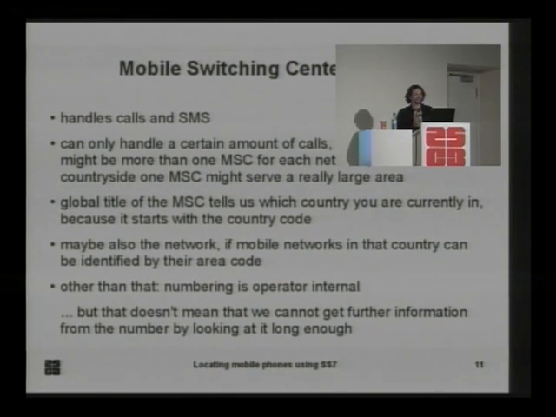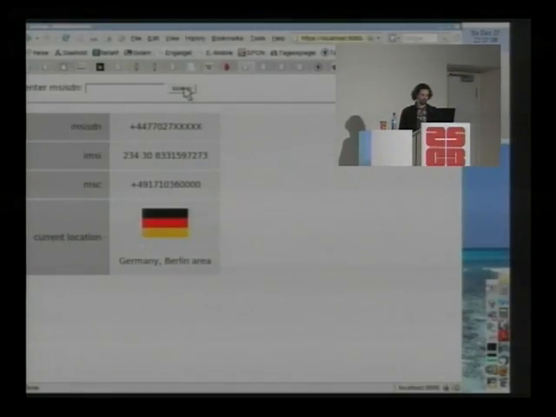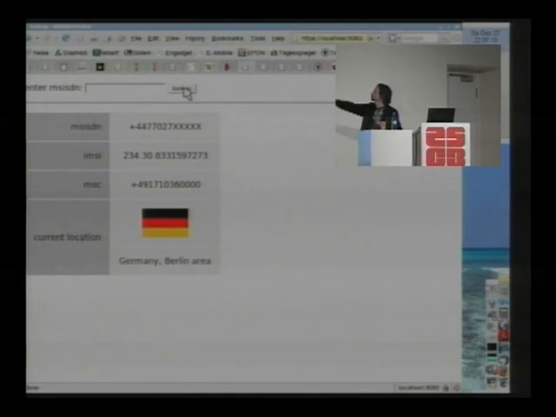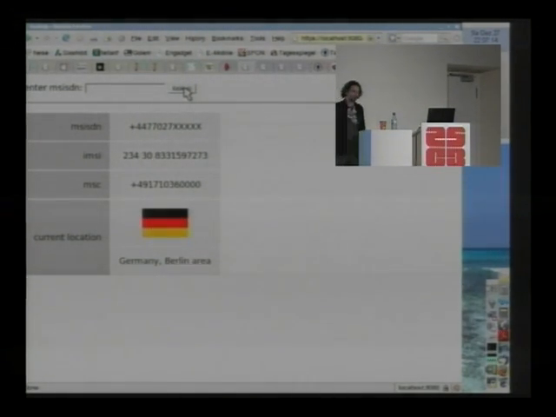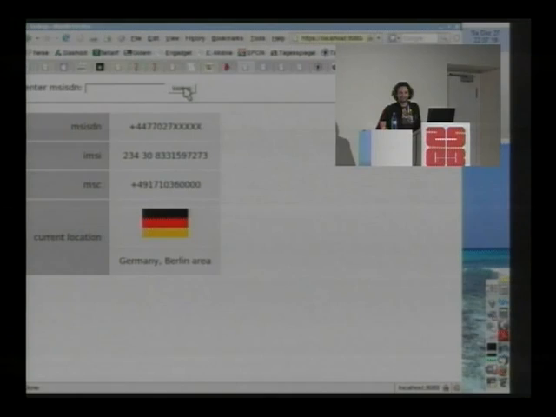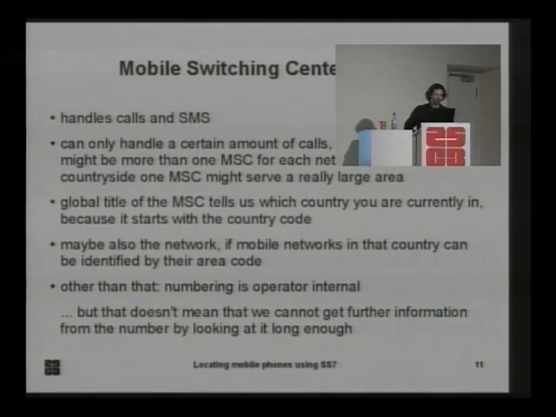So then maybe we can also identify the network, because in some countries, also in Germany, the mobile network can be identified by their area code. So this is also the case here. 171 is the area code for T-Mobile. So you're currently using T-Mobile, right? Yeah, UK T-Mobile as well. Yeah, okay. So he's using T-Mobile. And other than that, the numbering is completely operator internal. But that doesn't mean we cannot get further information from the number by looking at it long enough.